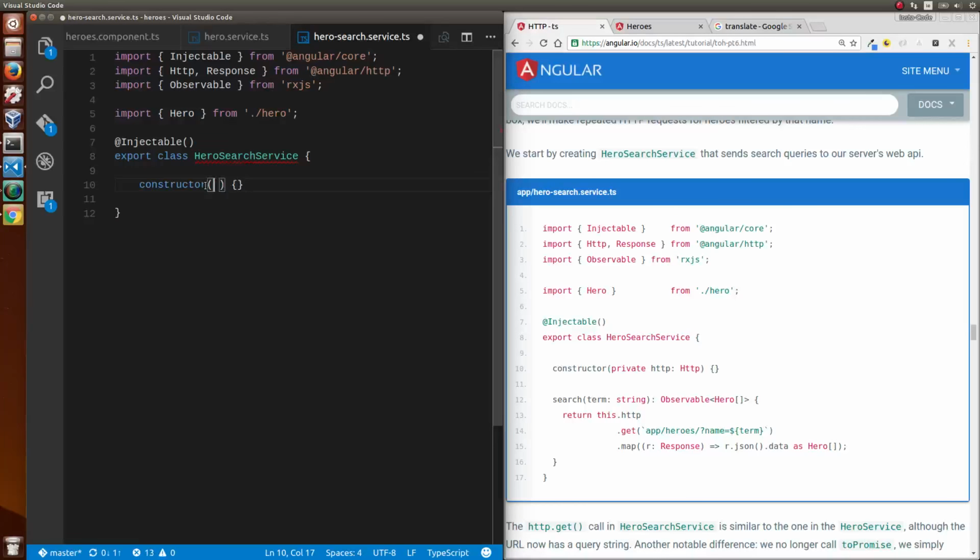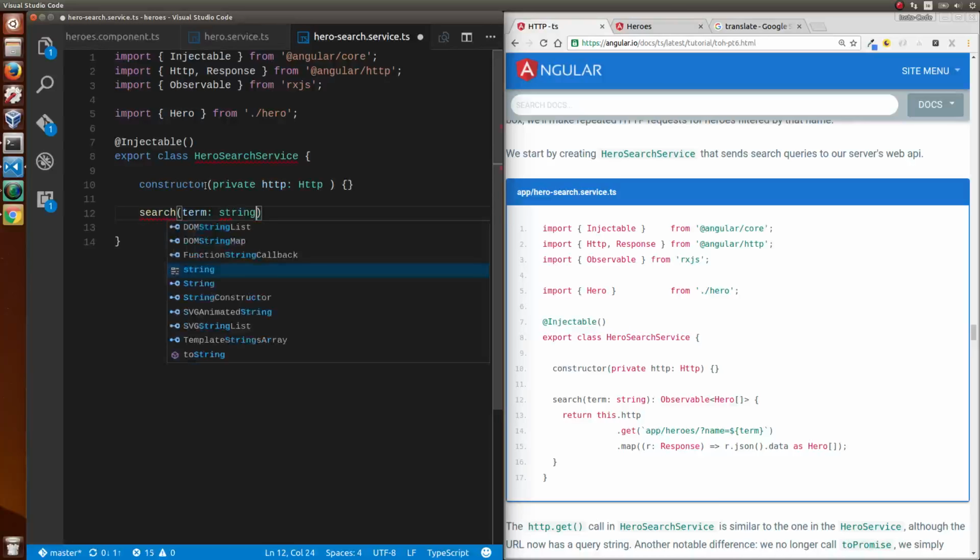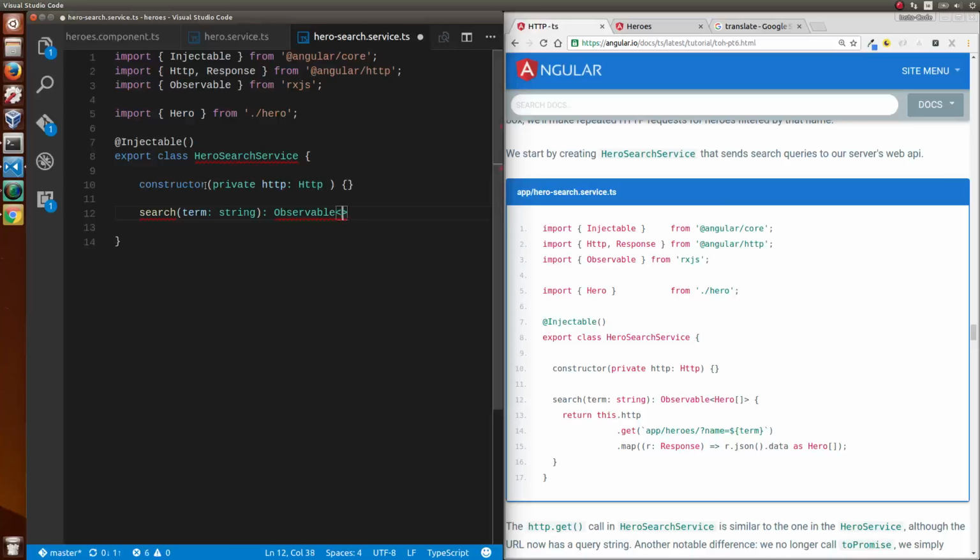And in the body, we'll create a private field, http, which is of type Http that we just imported. So let's create our search method right here. Search. We'll take a term, which is of type string, and which will return an Observable, which will be a Hero array.